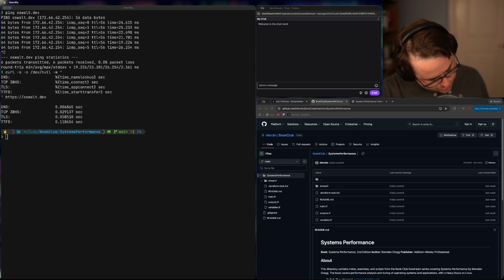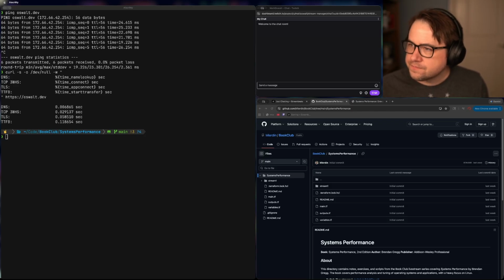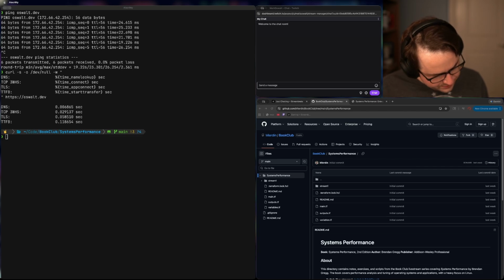Back to chapter 2, this section on metrics dives into some specific examples of metrics that are useful. Throughput, this is operations or data volume per second. IOPS, I/O operations per second. The difference there being effectively, throughput.